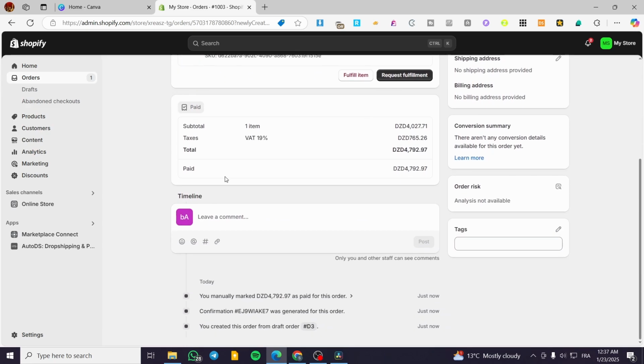If I scroll down a little bit, we're going to see something called Timeline. Here on the timeline, we have the possibility to add a comment. You can add this comment with an emoji, a staff mention, a reference page, or a linked file. So you can add, for example, as an administrator of the account, or if you have some collaborators, you can leave a comment. For example, order paid, like that.